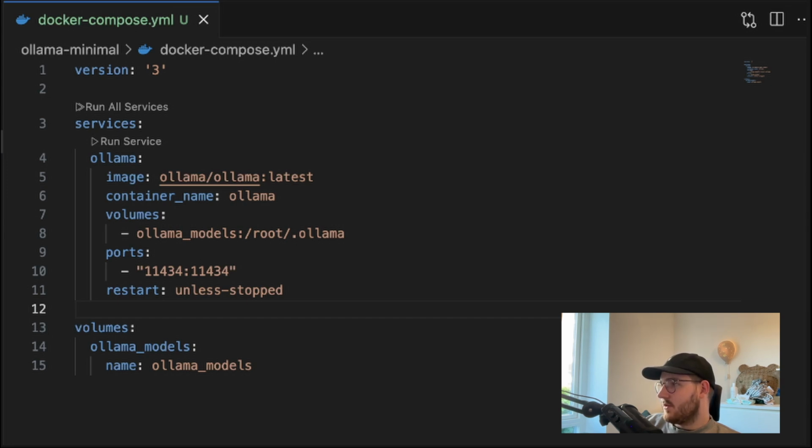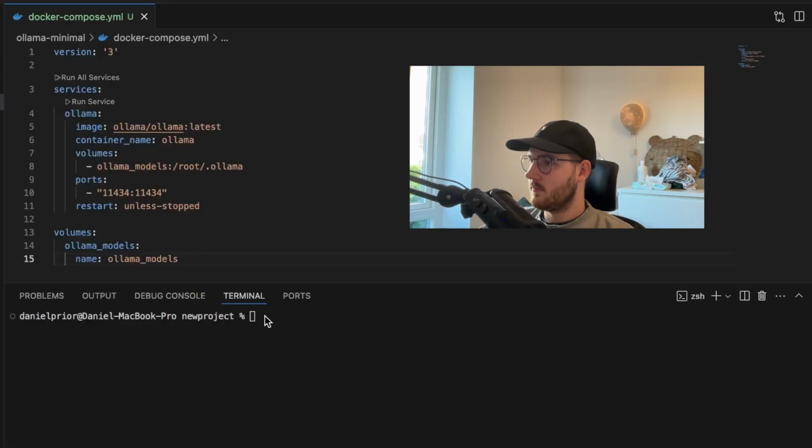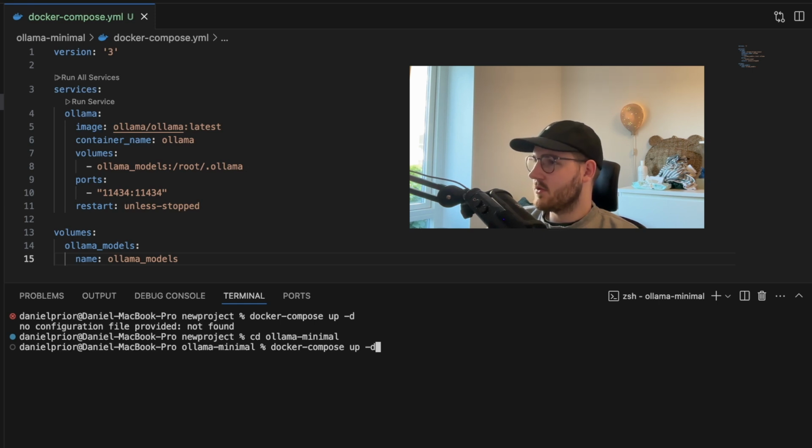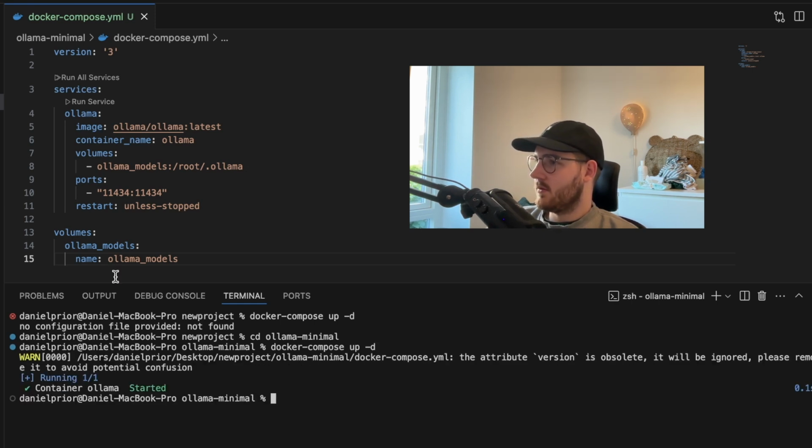So now I think we can continue on running this Docker image, and afterwards we have to install the model on the system. I hope you can follow along here. First of all, I'm going to run docker compose up -d, so it's just running. But I was not in the right folder, so I had to cd into my Ollama folder first. And now my container started.